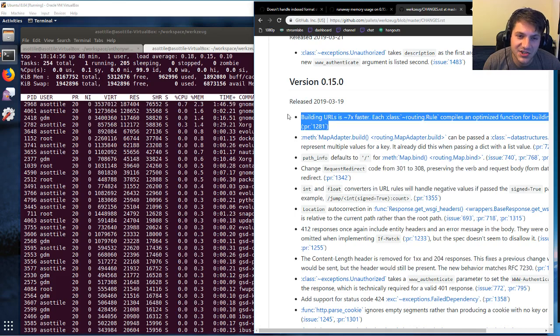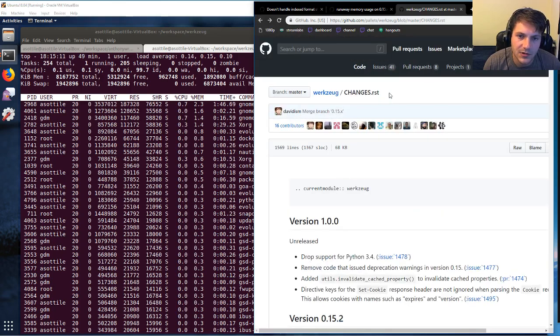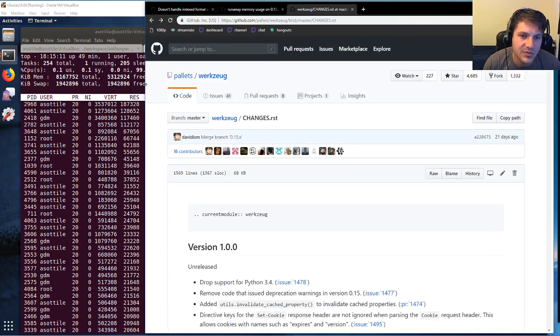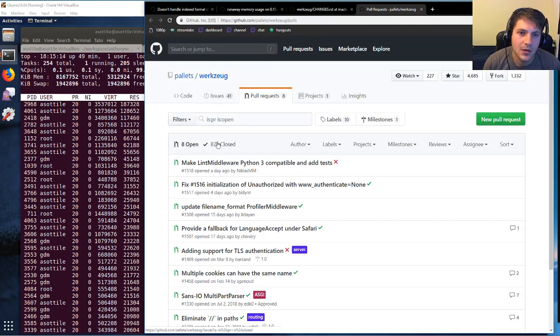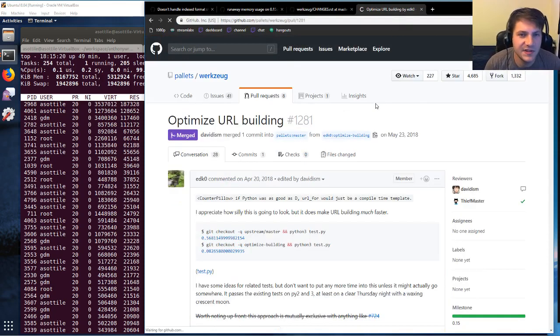But yeah, the biggest change between 14 and 15 is this routing rule compilation change. PR 1281. I can just manually click on the PRs. And what happened in this PR, I've taken a look at it already.